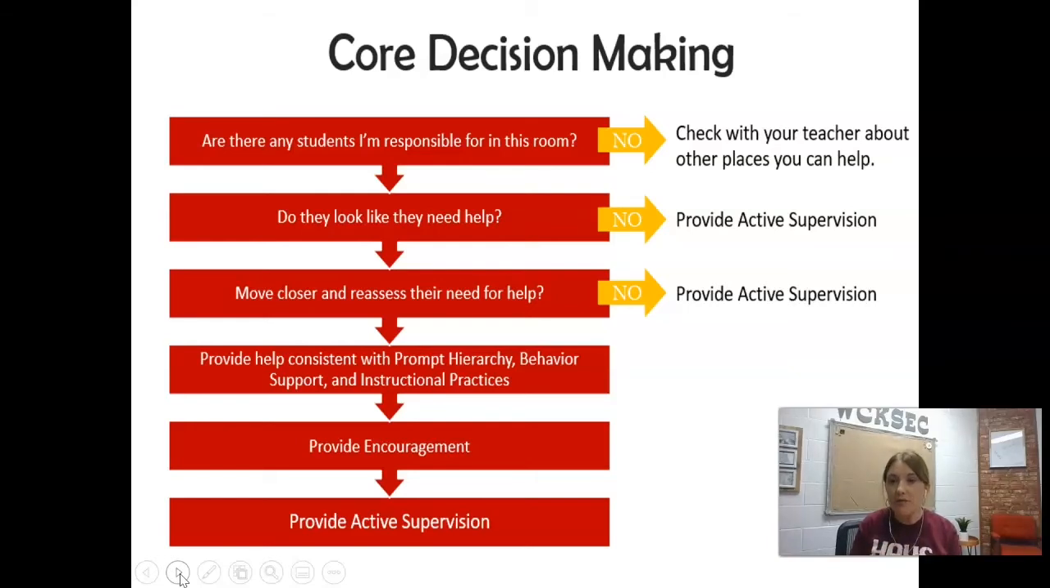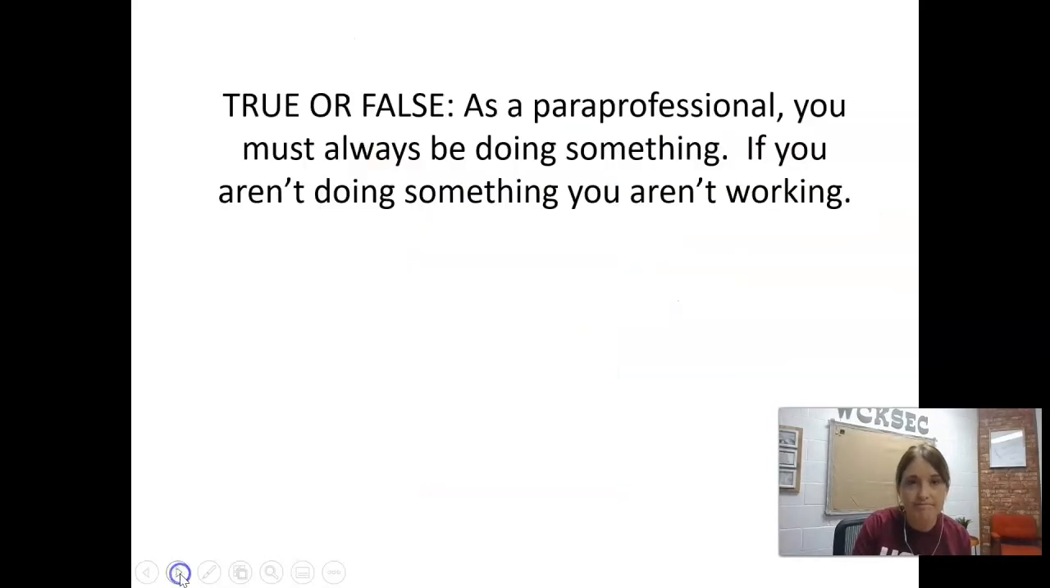By actively supervising in that capacity, we're presuming competence, we're building their confidence, and we're helping them become independent. So just making sure we use active supervision as an actual job. That is part of our job. Sometimes we just have to wait students out and not necessarily engage with them.